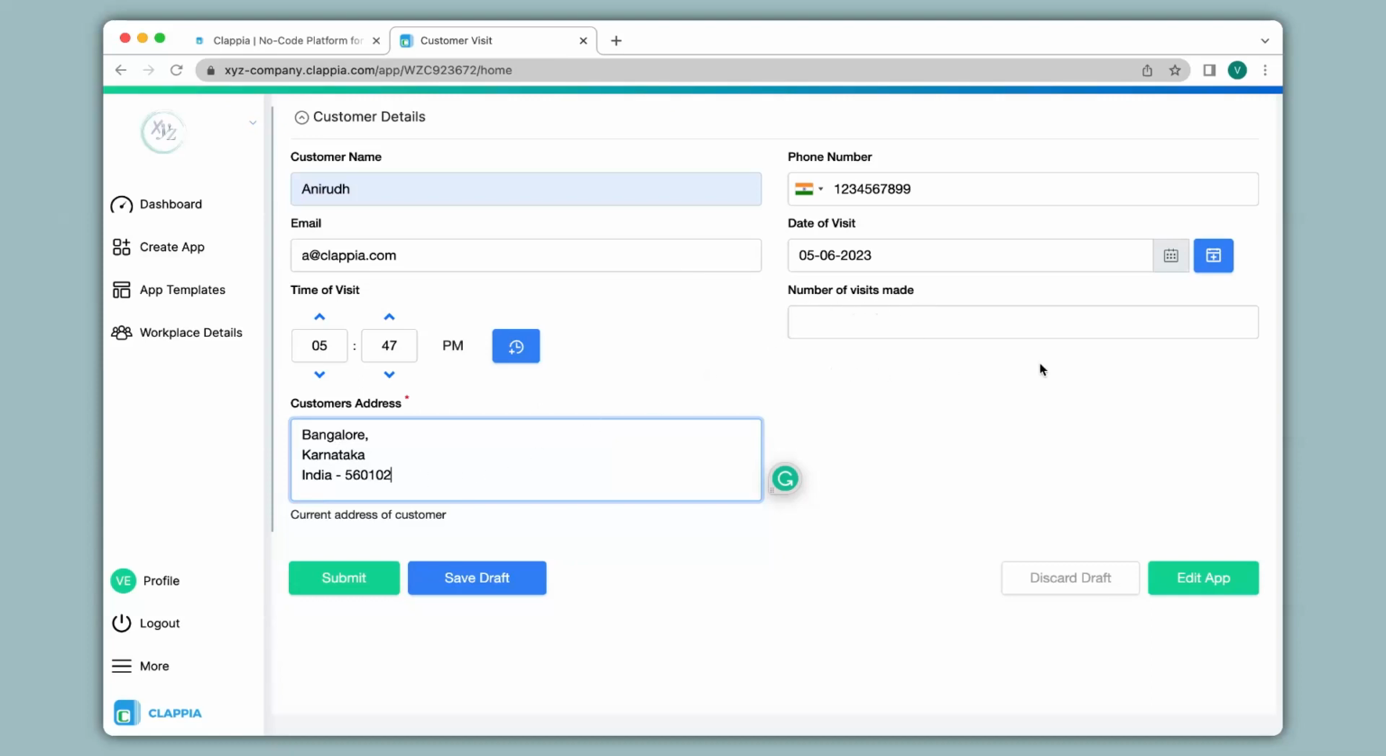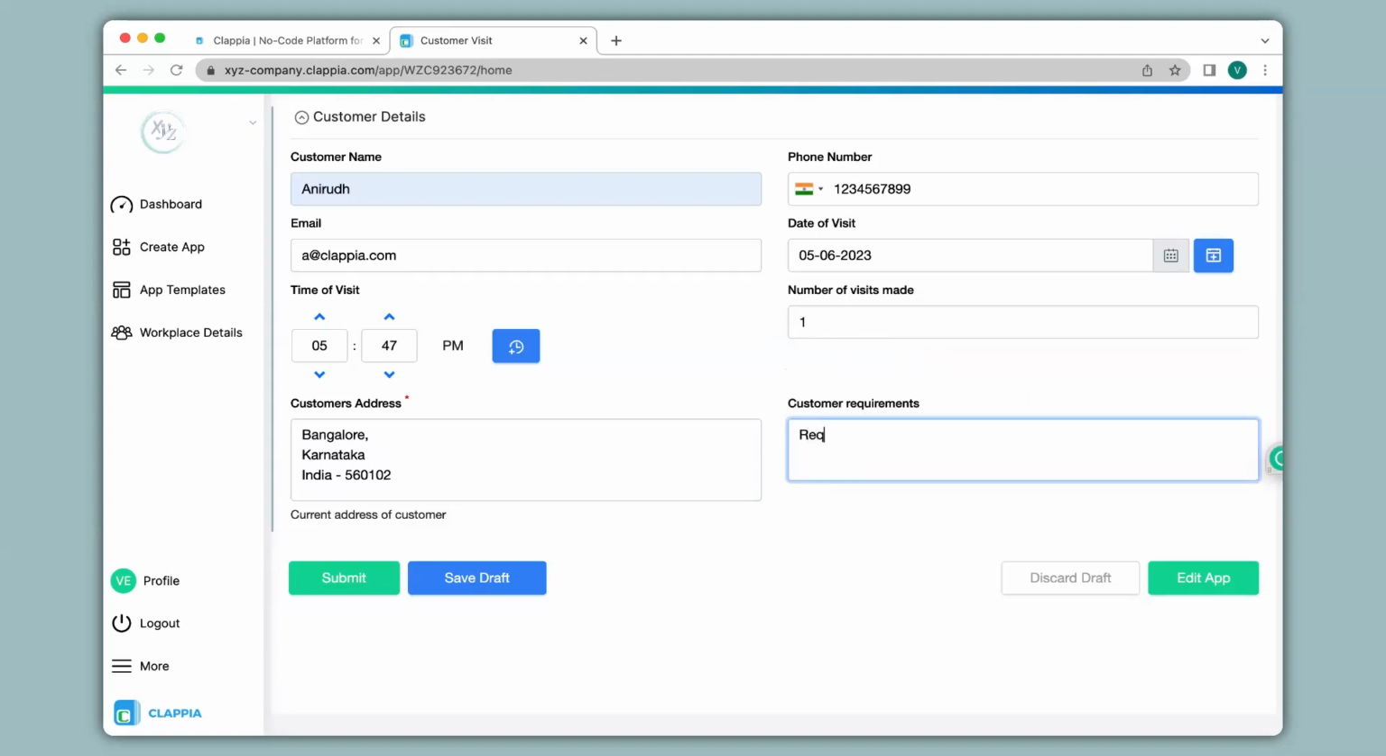Now you have number of visits made. If you have noticed, the customer requirements field has not been shown up over here. That is because we have given the condition that only if a visit has been made 1 or greater, then only should the field be shown up. So now if I click on 0, nothing shows. If I type in 1, the field appears. So now I can fill in the details for this.